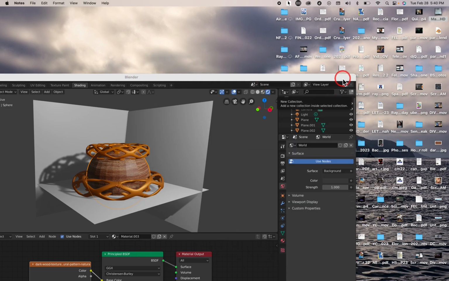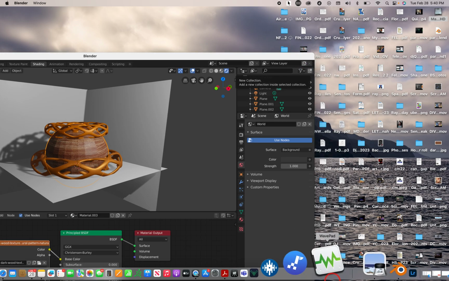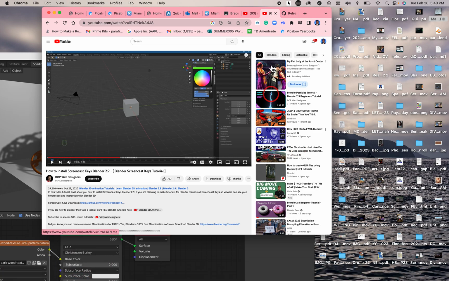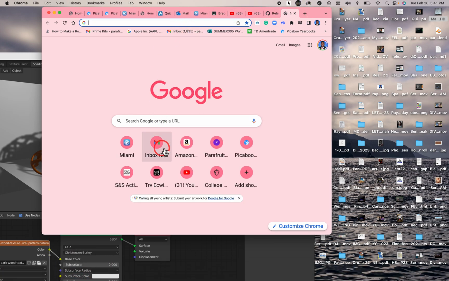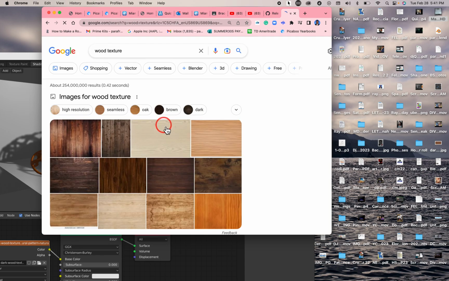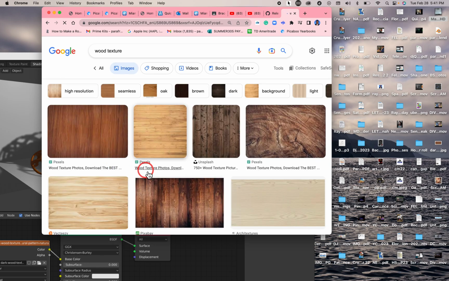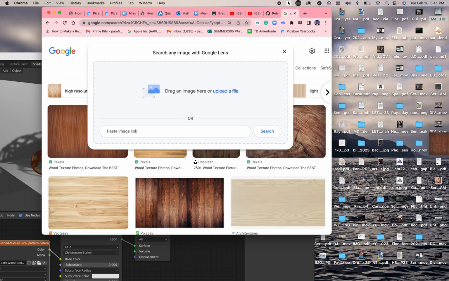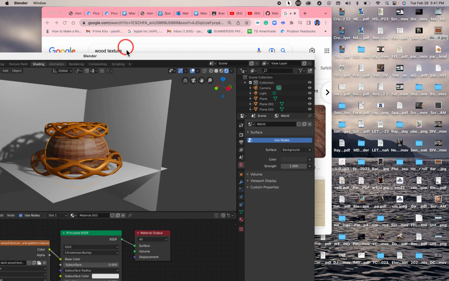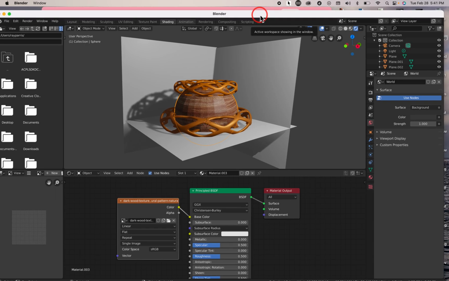Wood, where are you? It's on my desktop somewhere. So what I did, I went online, searched up wood texture, found the one that I like, went to image, and dragged it to the desktop, which is right here already. See, there it is. That's the one I'm using right now. And then you just navigate to the wood texture.